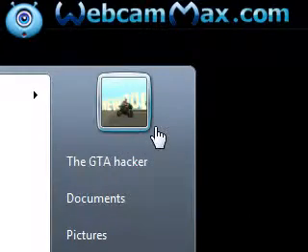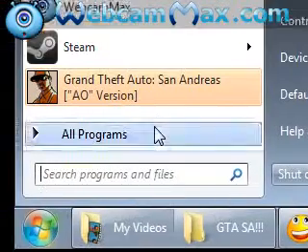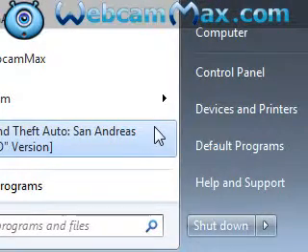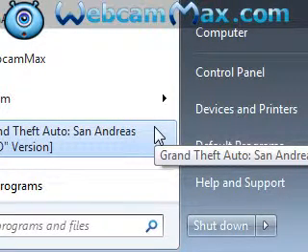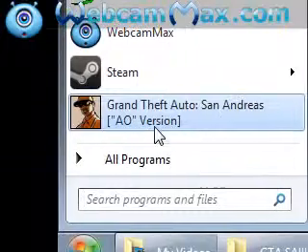GTA hacker user. So I have Grand Theft Auto San Andreas. Can someone tell me what is AO version? Yeah, right there, AO version. Tell me down in the comments if you know.